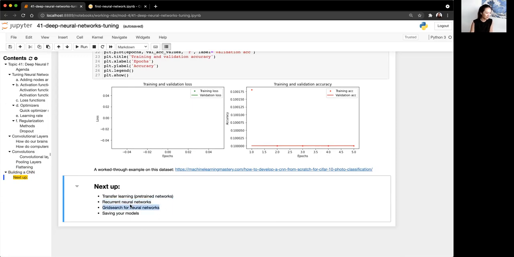We're also going to talk about grid search for neural networks and also saving your models. So you can save your models such that every time you want to close your notebook, or if you want to use your model in a brand new notebook because you don't want to rerun everything again, you can save your model. Very similar to pickling, but there's a slightly different process for neural networks. I'll talk about that on Friday as well. But at this point, any questions?